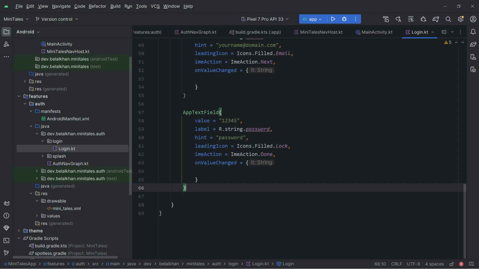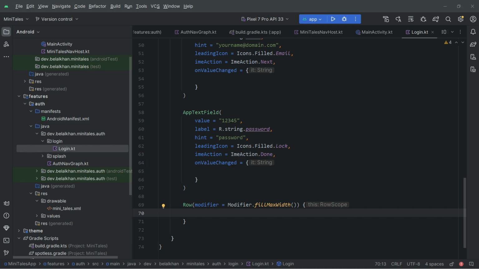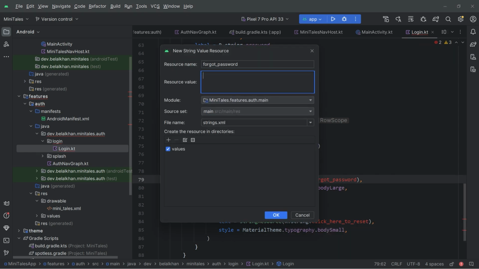Now after this, we will create a text that will say forgot password. In case the user has forgotten the password, he can reset the password by clicking on that button. So we will create a row for this. Inside this row, we will create a column, and inside that column, we have two text values. So we have forgot password and the description that says click here to reset. So we will create the string values.